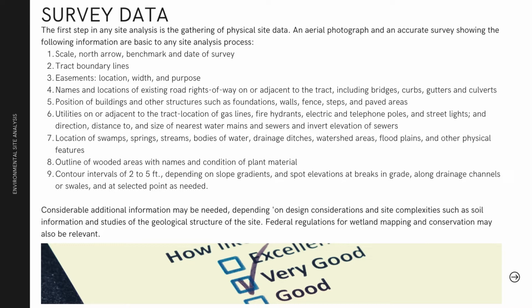Fifth, the position of buildings and other structures, such as foundations, walls, fences, steps, and paved areas. Sixth, utilities on or adjacent to the tract: location of gas lines, fire hydrants, electric and telephone poles, street lights, direction, distance to, and size of nearest water mains and sewers, and invert elevation of sewers.